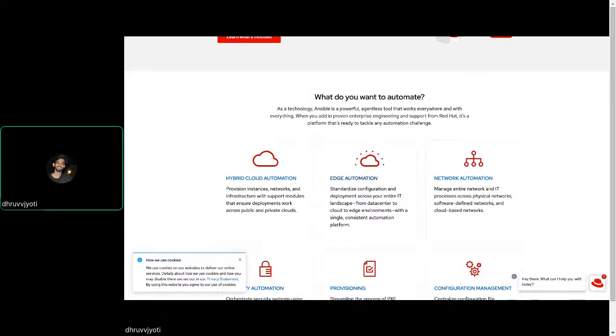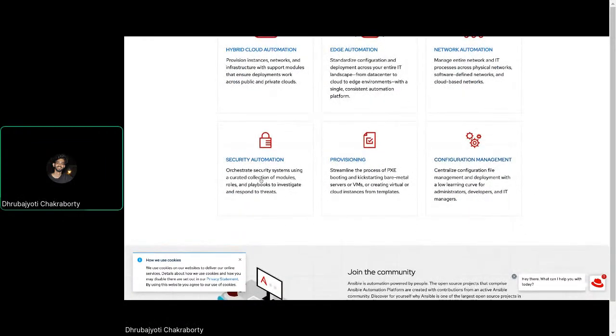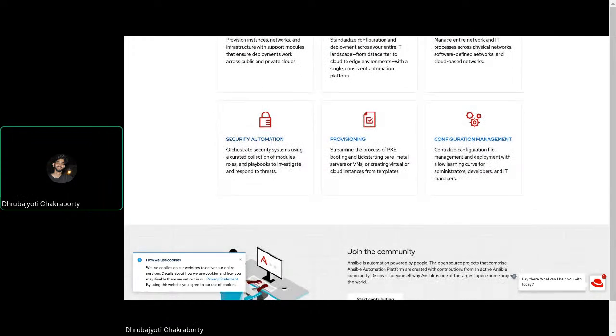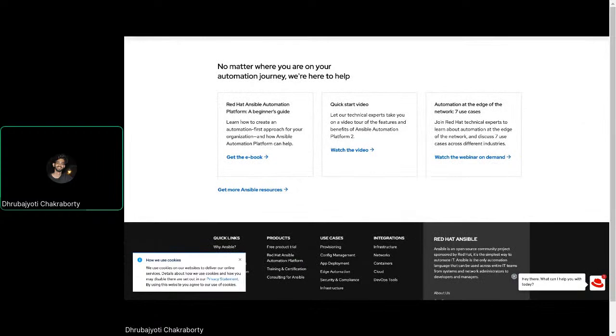It's completely scalable, which in Chef is not available, right? So as I mentioned while explaining Chef, that I use an automation tool almost every day, and that is Ansible, right? Again, how do you automate? So there is hybrid cloud automation, edge automation, network automation, configuration management, provisioning, and security automation, everything under the same panel, right? And as I mentioned, the community is large, and you can definitely join the community just by clicking on start contributing. It will redirect you to the Slack server of Ansible, and that's it, right?